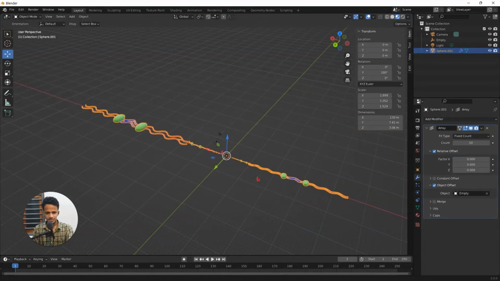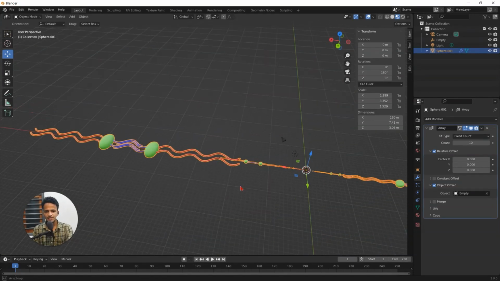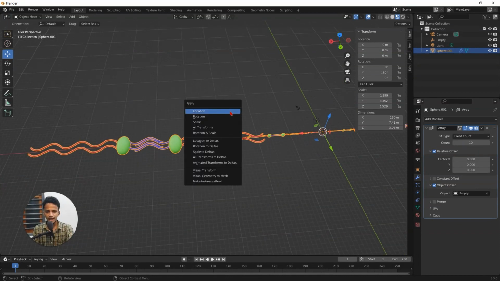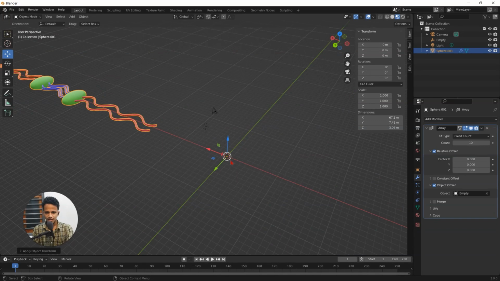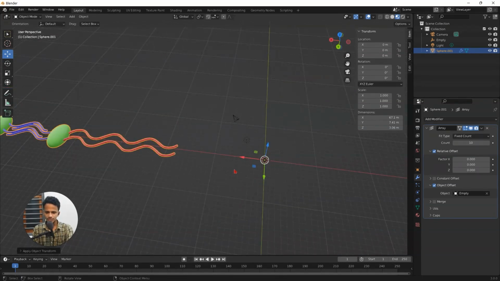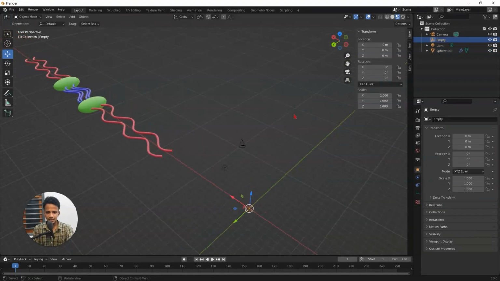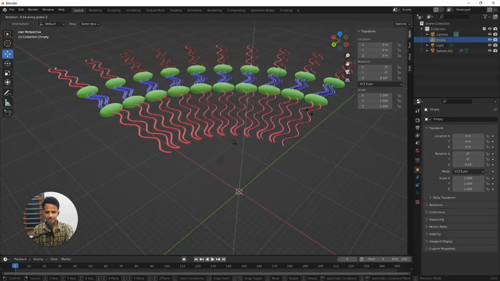Now you can see some weird things are happening. That is because we have made some changes to this mesh. We need to apply that. Press Ctrl A and choose All Transforms. Now you can see that the artifacts have disappeared. Now this looks fine.